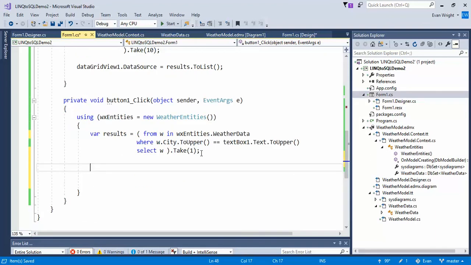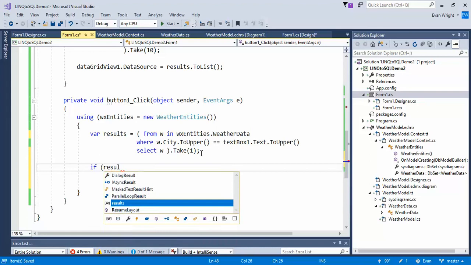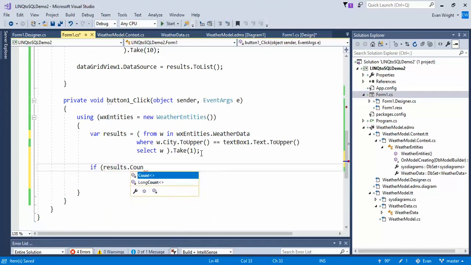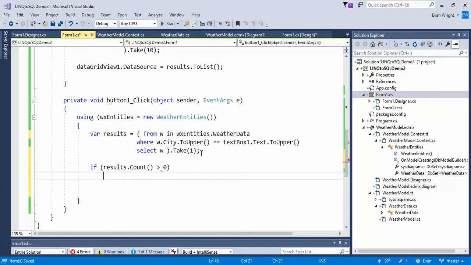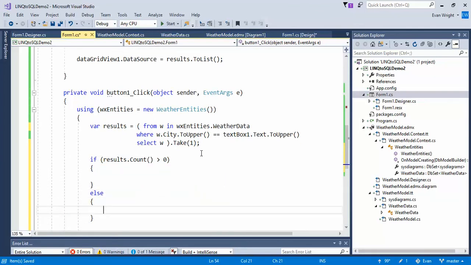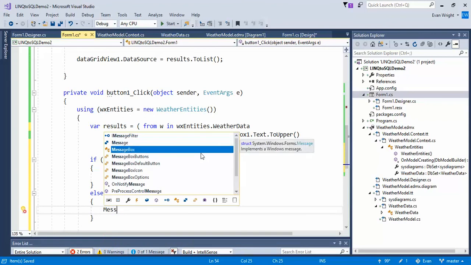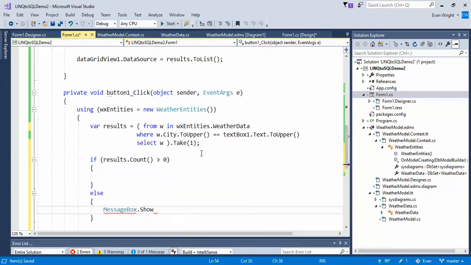So now let's do our check to make sure that the results actually came back. Let's see, what have we got in results? If results.count is greater than 0, which means it has something, else it doesn't have anything. So let's pop up a message box, MessageBox.Show, City not found. It's so sad. All right, and then in here, let's display the info for the city in that property grid control.